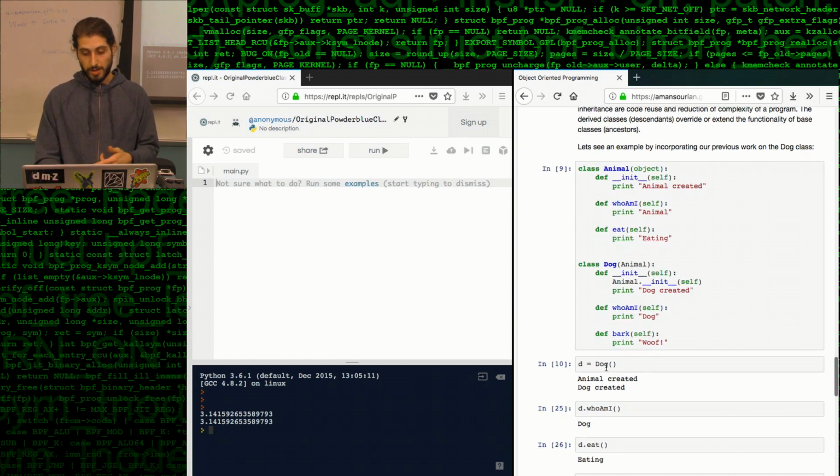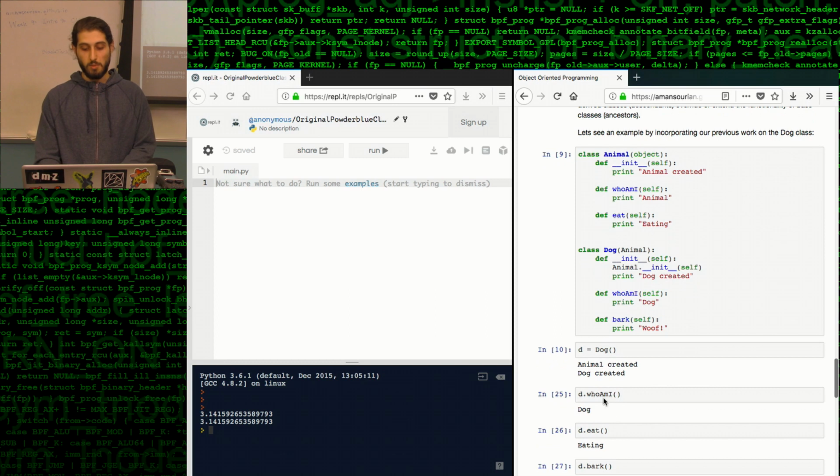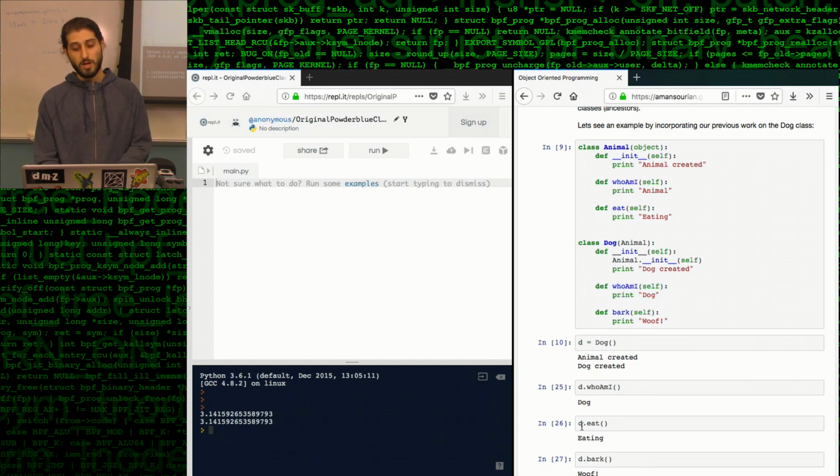So over here, when we create the dog, t equals dog, the initialization fires, we print both these statements. And then when we call this function, it's not actually referencing the function in the animal class, it's referencing the function in the dog class, because that's the type of object that we created. However, when we call the eat method, which isn't present anywhere within this block of code for the dog class, it knows to reference the animal class, eating.